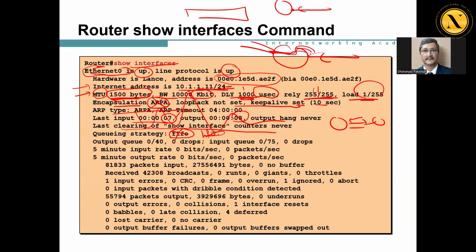Output queue. That means, let's say this is Ethernet 0. If I receive a packet from some other port and it needs to be output, sent out from this port, then on this interface's buffer, I can hold up to 40 packets in the memory. And right now I am not holding any packet. And likewise, input queue. Input queue means coming from the switch LAN towards this port.